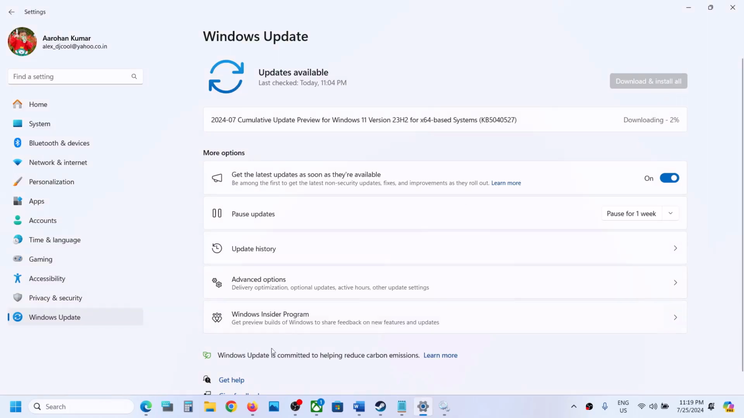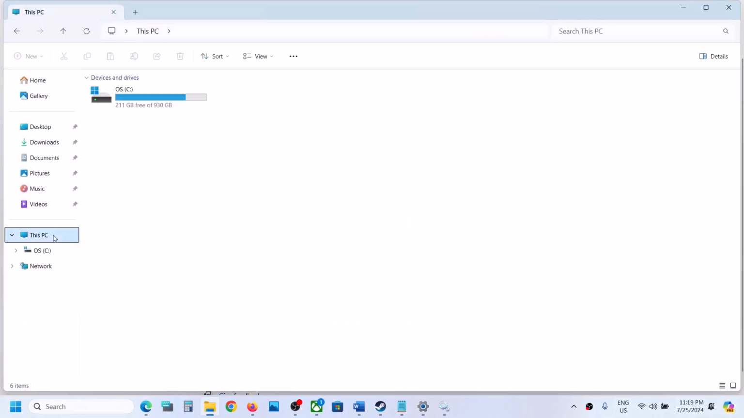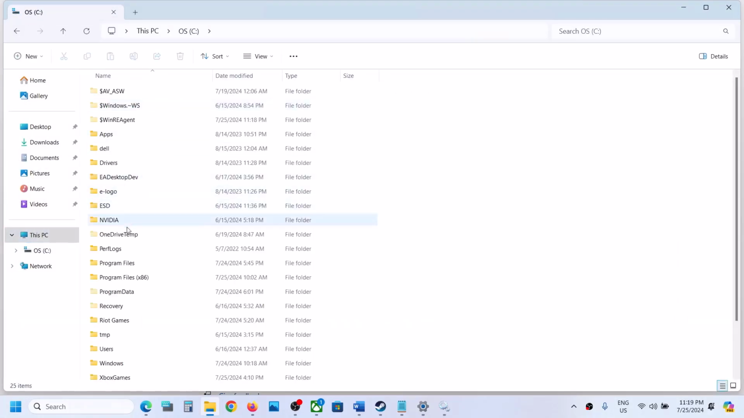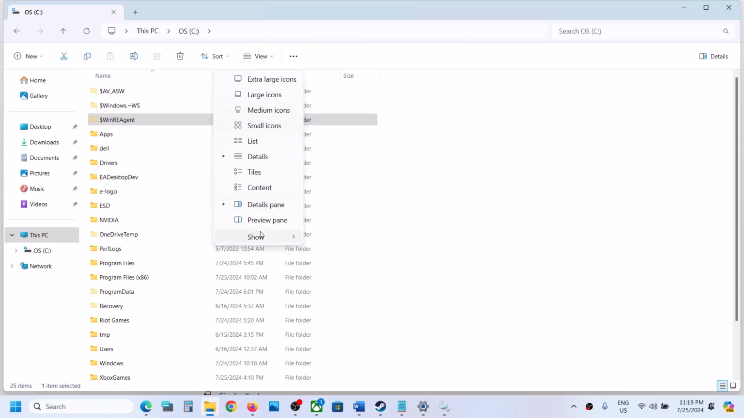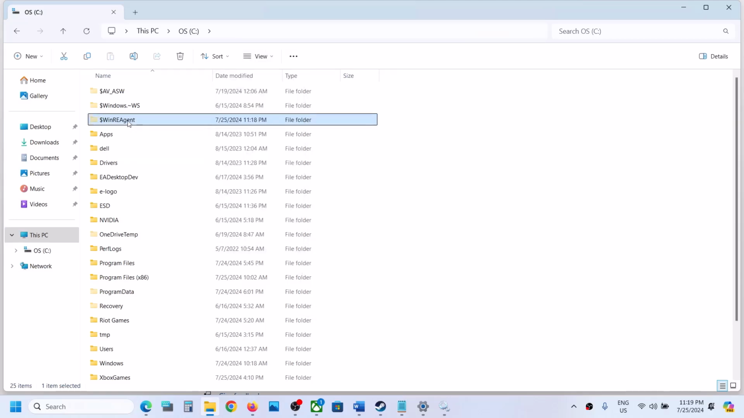Now still you are unable to update. Next step is to open File Explorer on your computer. Go to this PC, open C drive. Now open, here you can see WinREAgent folder. So if you don't see this folder, click on view on the top and then select show and then put a check on hidden items. And then if still you don't see it, in that case you can skip this step.